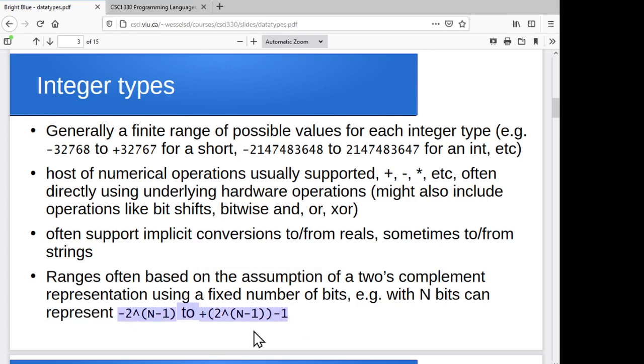And typically, if we're looking at 2's complement representation, then we're looking at negative 2 to the n minus 1 to positive 2 to the n minus 1 minus 1. Or if we're looking at unsigned, then it's just 0 to 2 to the n minus 1.